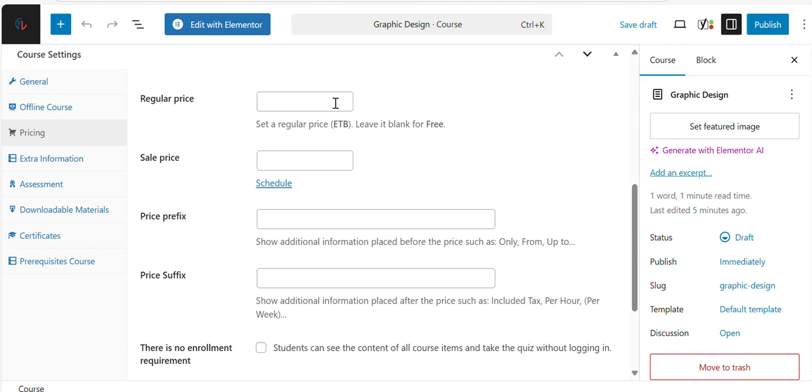Pricing, you can put any price. If you make it blank, it means free. Or if you make it 100, it means 100 birr. So this is the price. If you have a sale price, for example, the original price is 100 birr, but you want to sell it for 50 birr, you can say like 50.